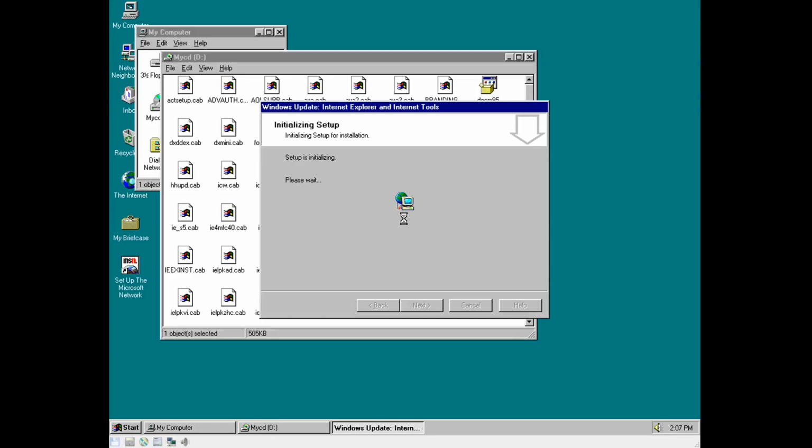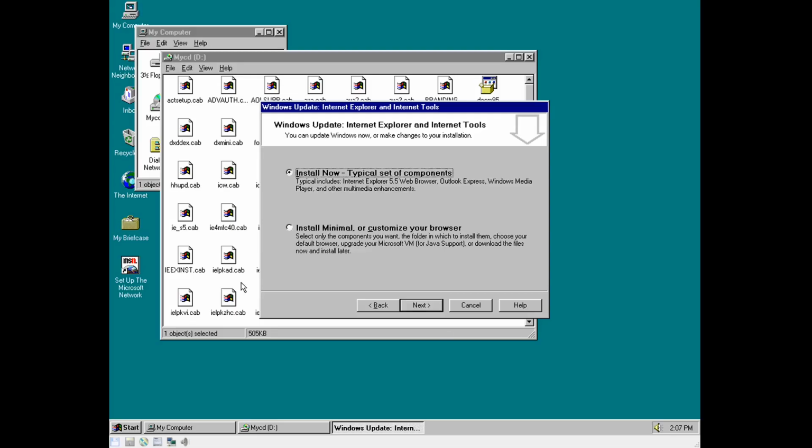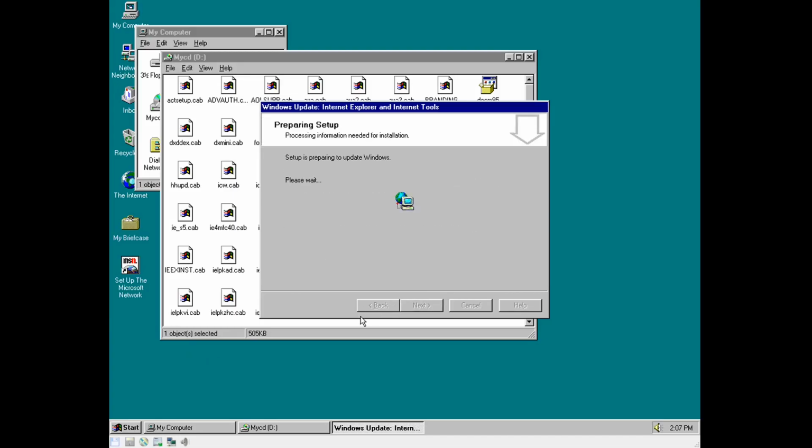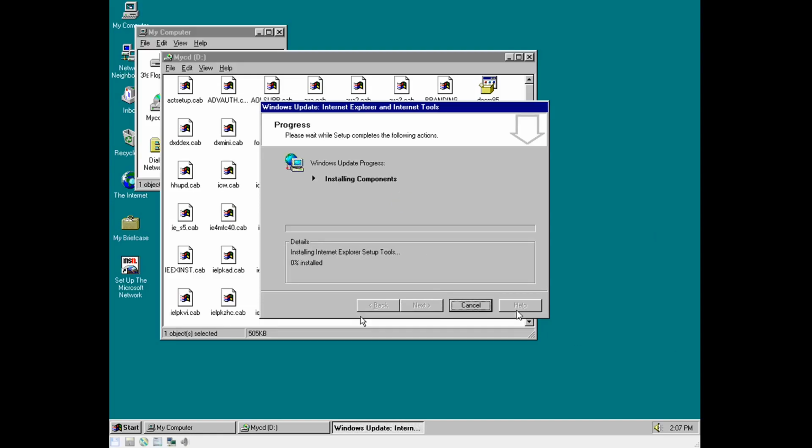Now, in theory, this shouldn't take too long. Yeah, install now, I guess. Okay, setup is preparing to update Windows. This could take a while. Well, because I've done this before. Also, because it's Internet Explorer, of course it's gonna be really slow. So, cue the speed up and the funny Windows XP install music.